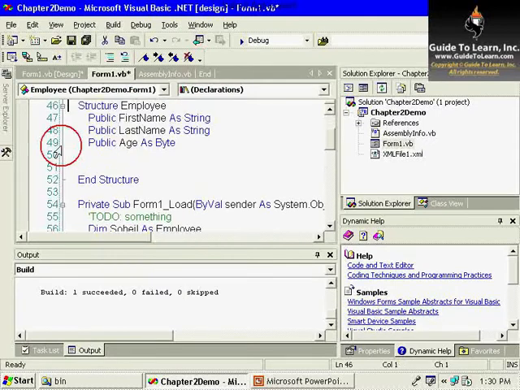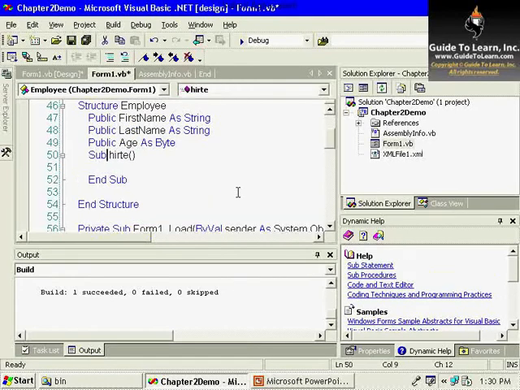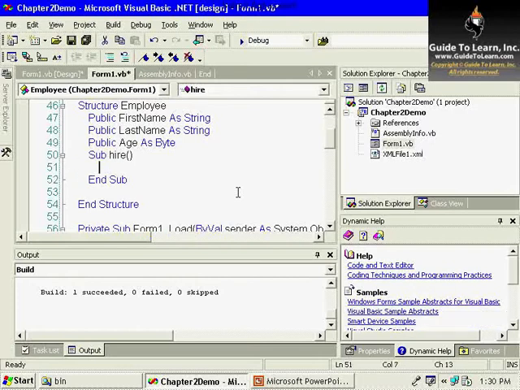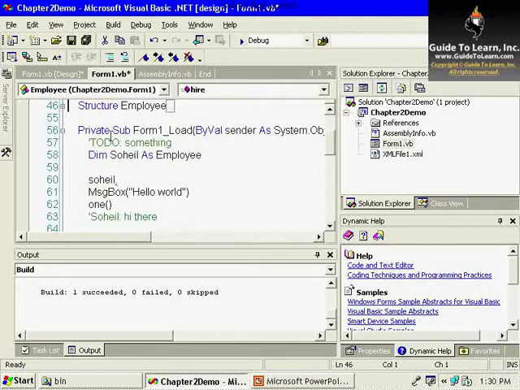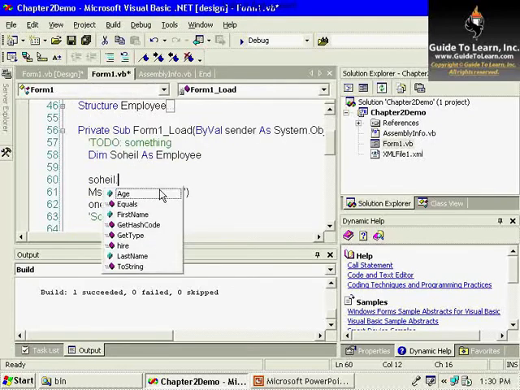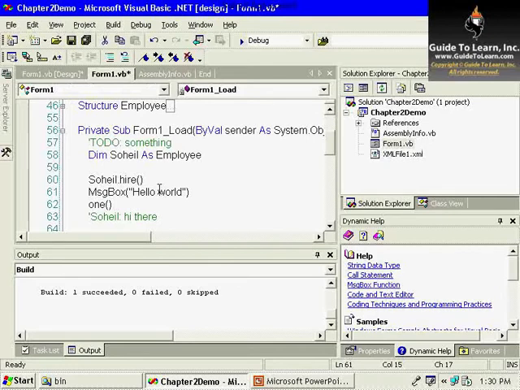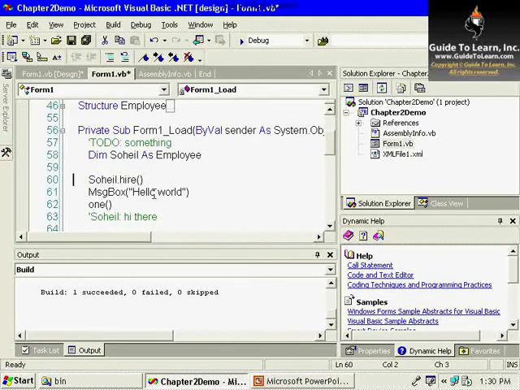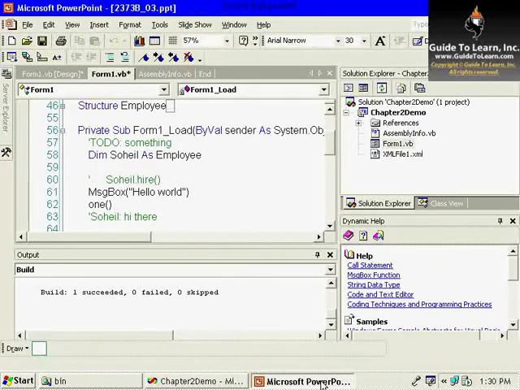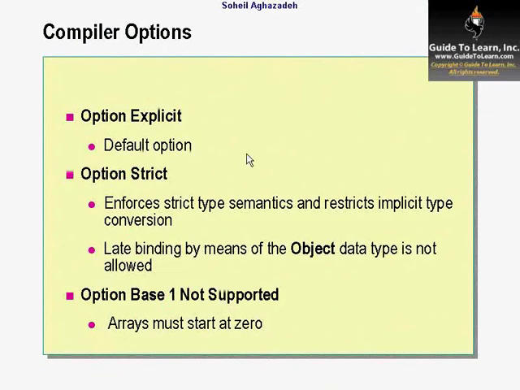Not to mention that a structure itself can also have a procedure, for example, hire. Let's go back here, hire, for example. If I have a hire subroutine as part of this data type, I could also refer to that specific method programmatically. So a structure also gives me an object-oriented design, so you could reuse this particular data type over and over again. Now let's switch back in here and see we have other options as part of the compiler.